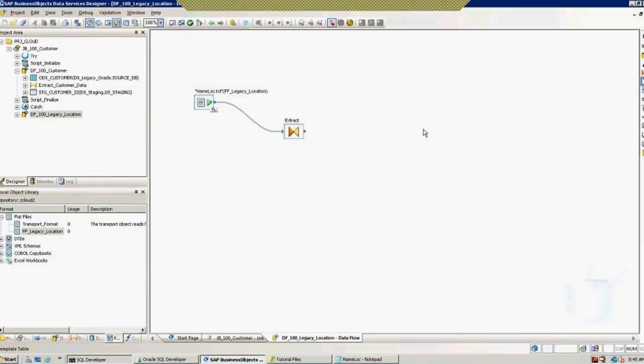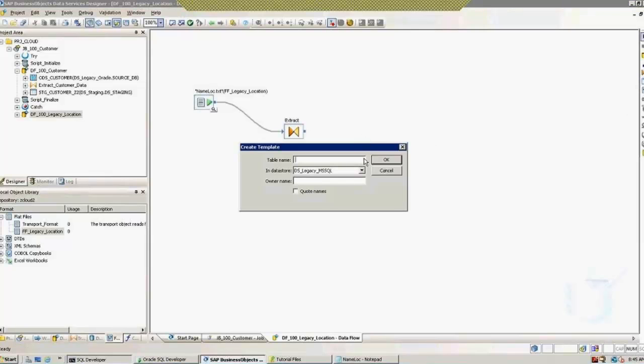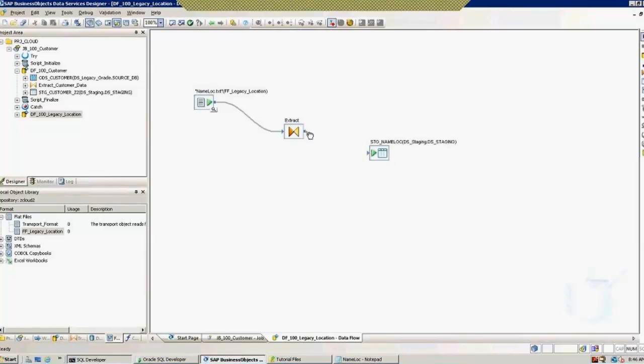So the target is always a template table. In general, it would have been tedious work to write a DDL in the database, build a table, and then come and use it here. So Data Services came up with the concept of template tables. You can do it here itself. As the naming convention stands, I'm naming it stg underscore name underscore loc. It is the stage table name. Then connect it.